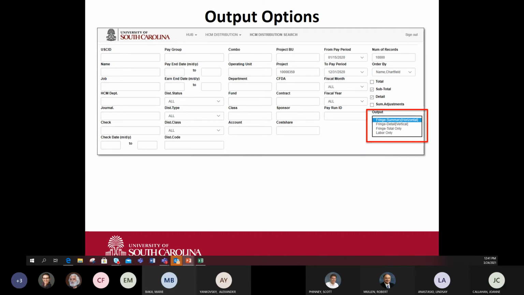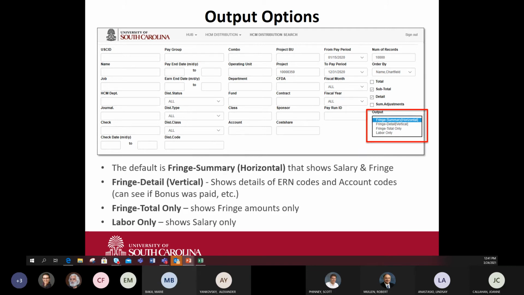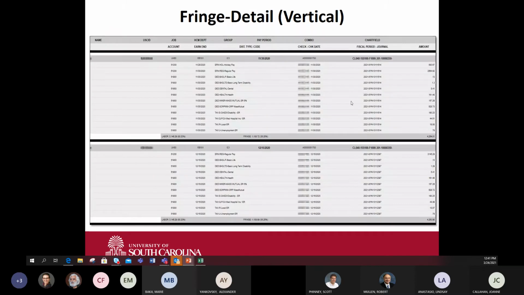And as I mentioned, you do have different options as it relates to output and how you want to see it. So the default is fringe summary, so it shows salary and fringe. You can also look at fringe detail vertical, so it will actually show you the earn codes and the account codes. So if you needed to know whether or not somebody received a bonus, you would select that option so you could see that detail. If you only wanted to look at fringes, you could look at fringe only. If you only wanted to look at labor, you could run labor only.